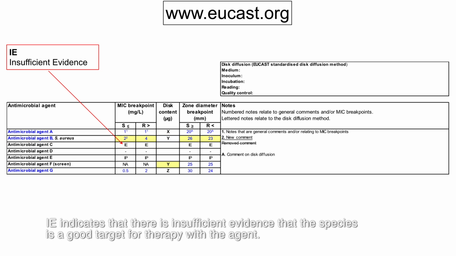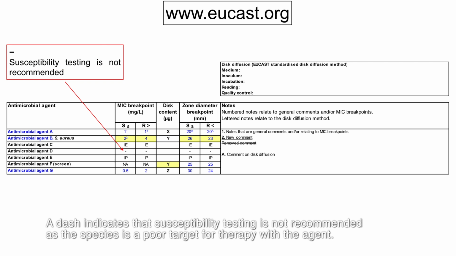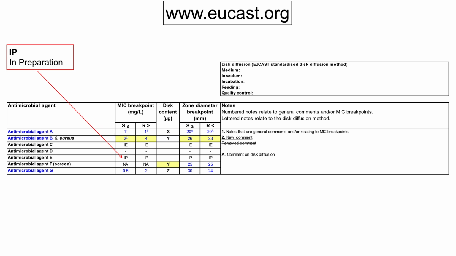IE indicates that there is insufficient evidence that the species is a good target for therapy with the agent. An MIC with a comment but without an accompanying S, I or R categorization may be reported. A dash indicates that susceptibility testing is not recommended as the species is a poor target for therapy with the agent. Isolates may be reported as R without prior testing.